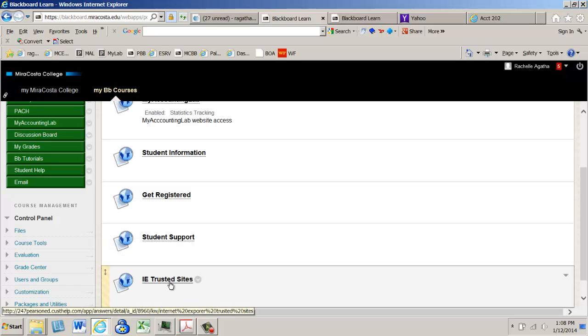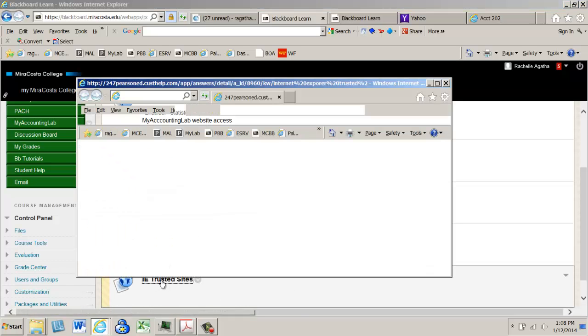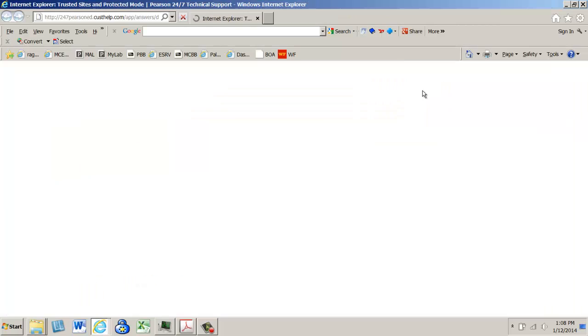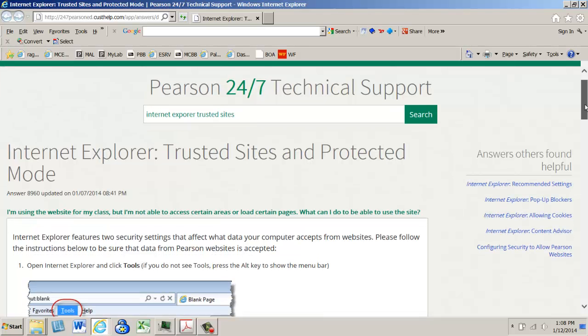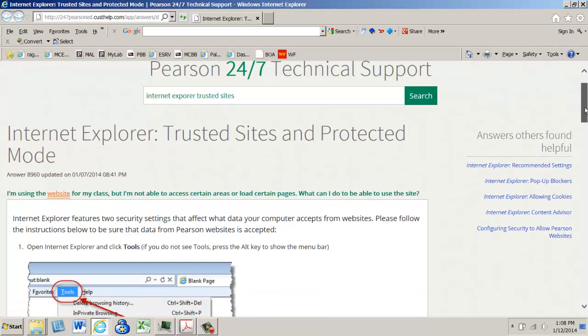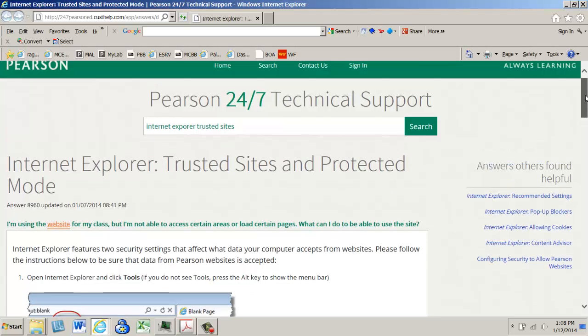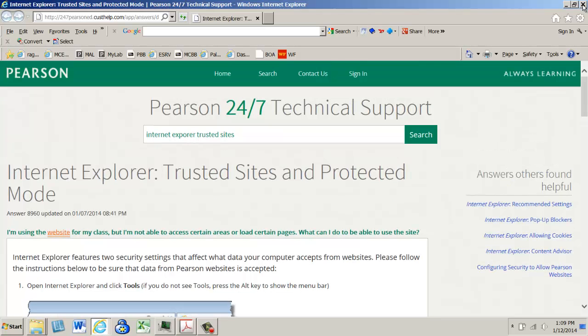If you're going to use Internet Explorer, this tab here talks about the trusted sites that you need to put into your Internet Explorer. It's up to you what browser you use. I never have any trouble with Internet Explorer. I've been using it a long time. However, if you're not in the right version, like 9 is the one that works, then you might want to use Firefox or Chrome.